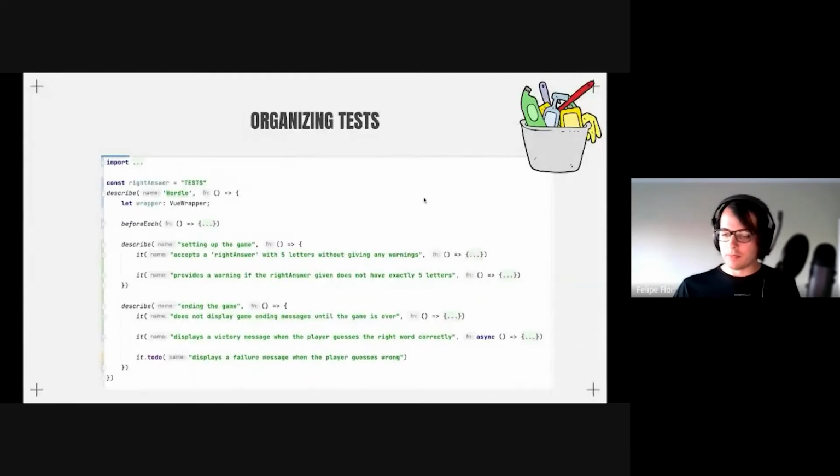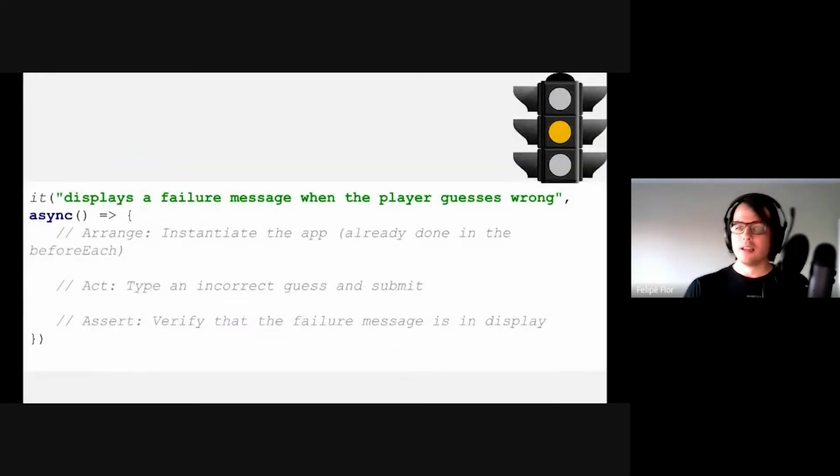So let's move on. I use this opportunity to organize my tests a little bit more, because now I am in a green state. Every test was constantly instantiating the app with a right answer of "tests." I just moved that into a place that is going to run before all my tests, so I don't have to do this every time.